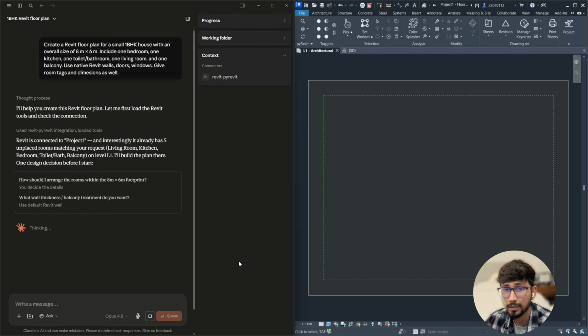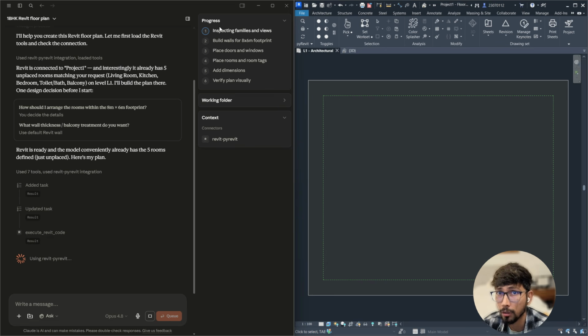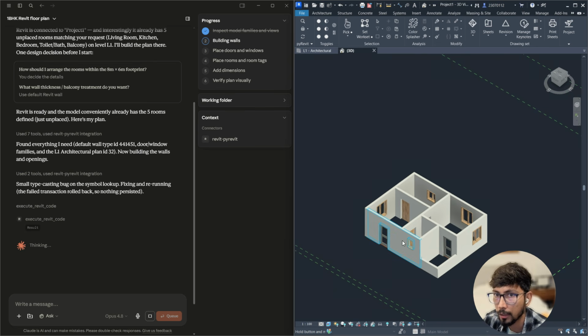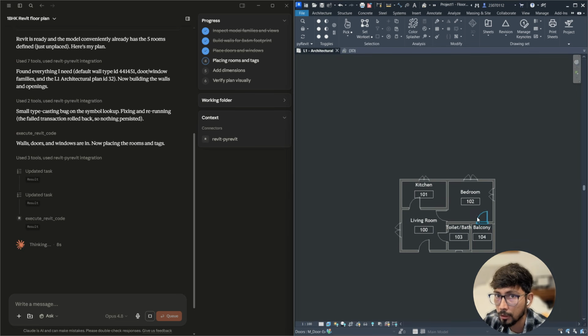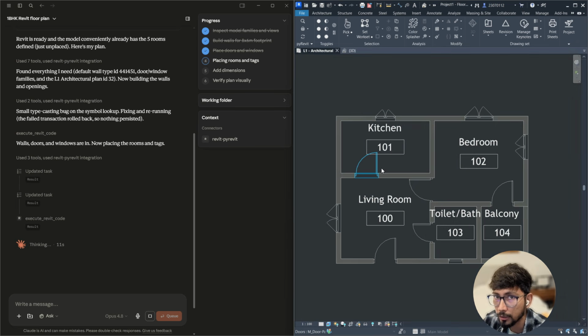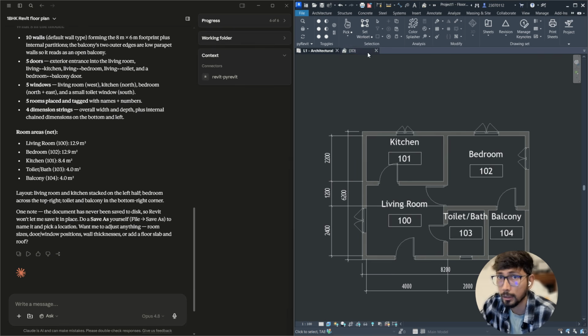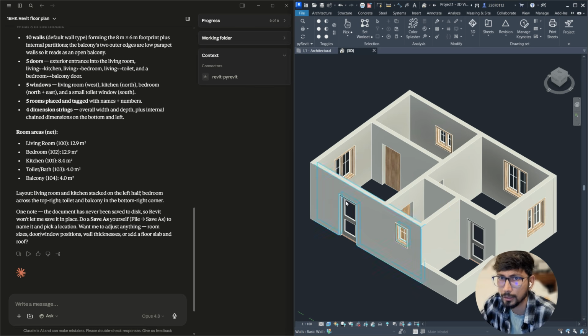So it's asking me some questions before executing the code, and I have said let you decide how the wall you have to create. On the right side of Claude, it's also showing the progress. Great. I can see the walls have been created along with the doors and windows. In the architectural plan over here, we have also created the room tags and the namings of the particular rooms. Great. Now I think the entire model has been completed. Let's have a look at the entire structure. We have created a living room, bedroom, kitchen, toilet, and the balcony as well.